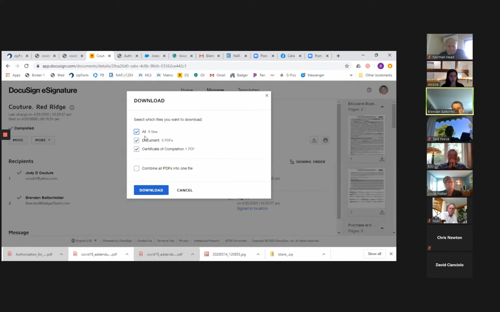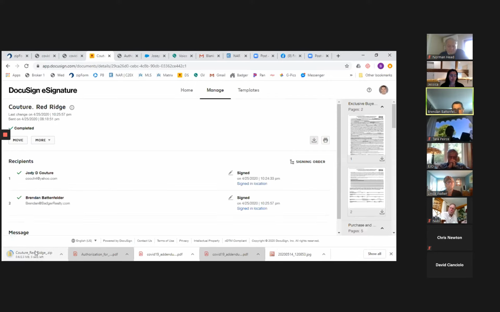So this one, you can see there are 6 files. And a lot of times you can say, okay, I just want the PDFs. I don't need that certificate of completion. So I just want the documents that he signed. So I'm going to hit download. You'll see them pop up down here again on Chrome. If they're not doing that for you, let us know. We can try to figure out how to get this bar to show up.